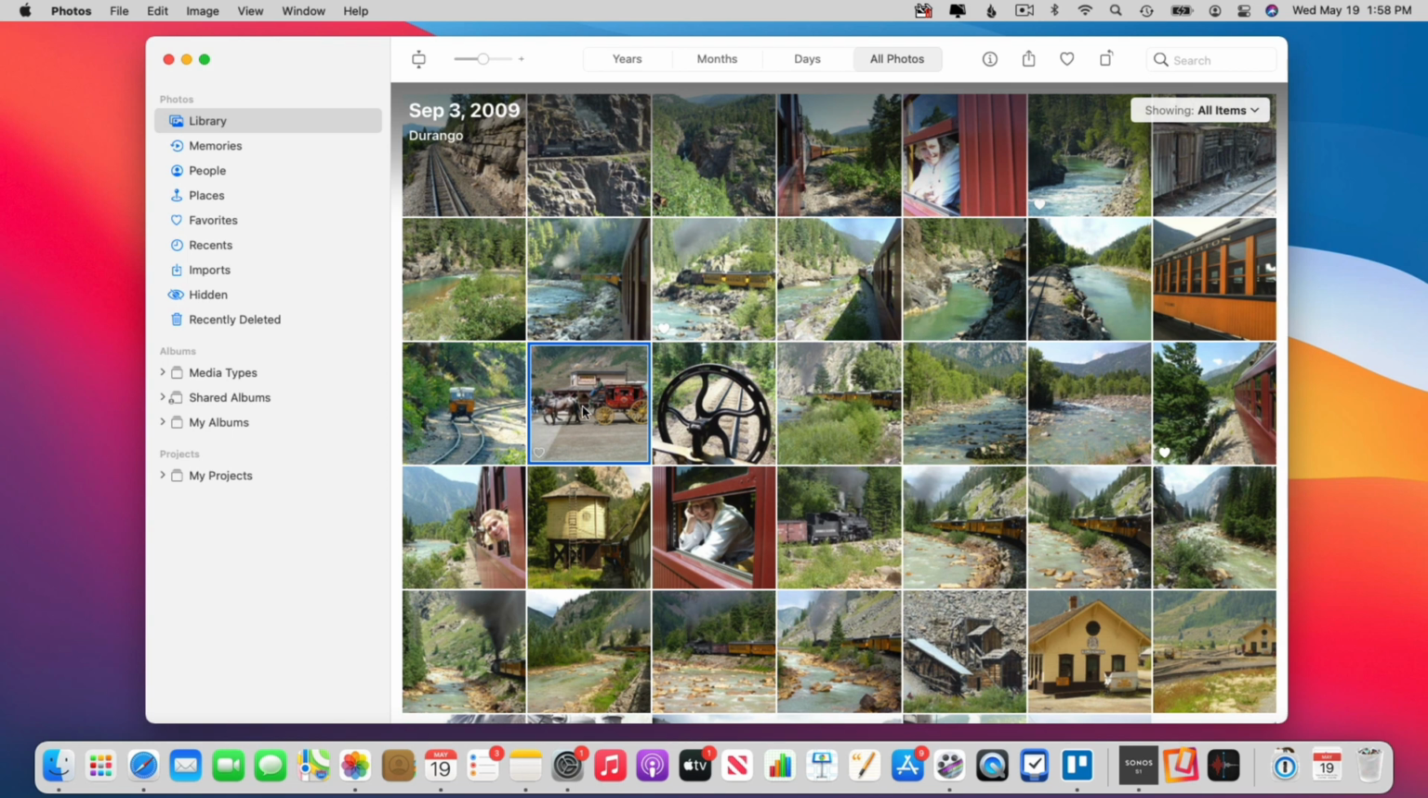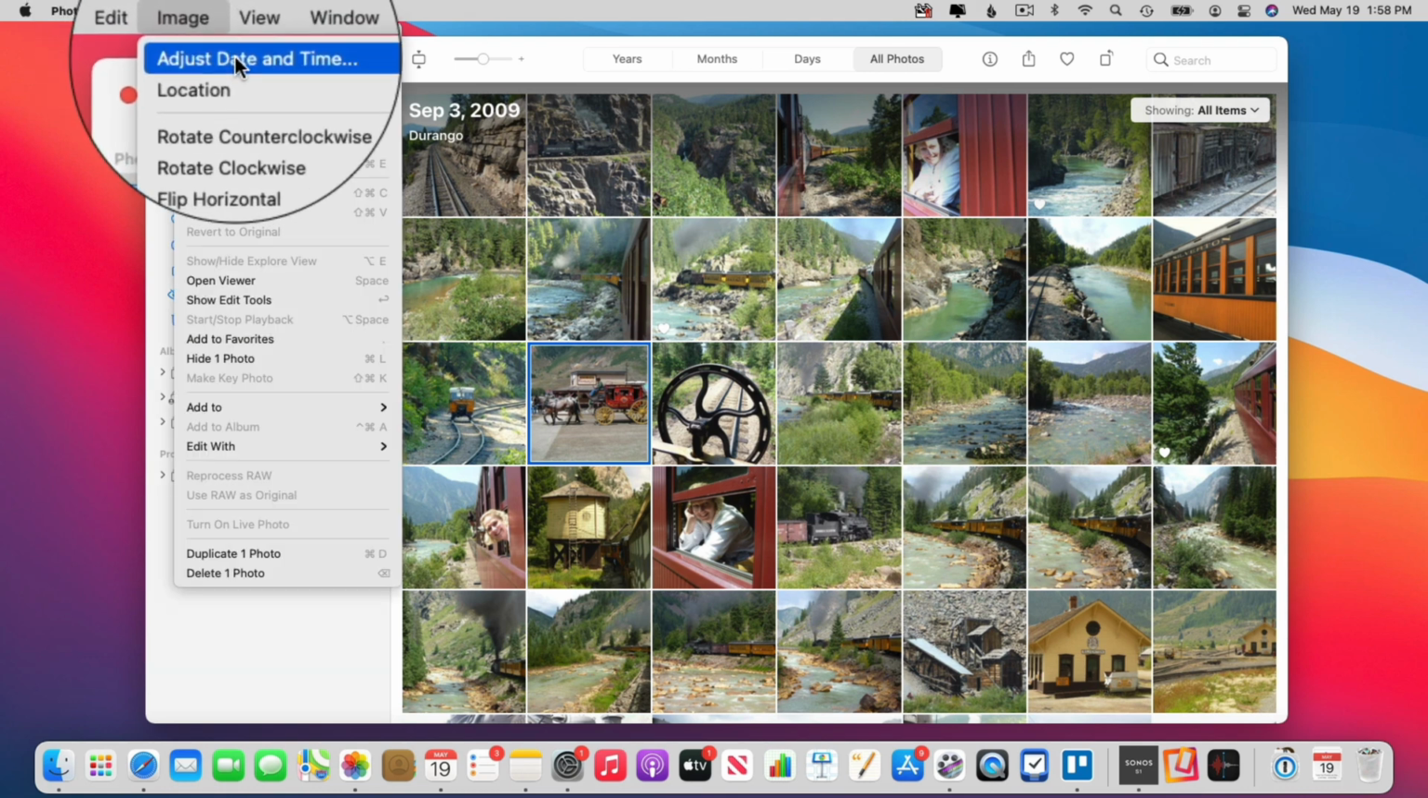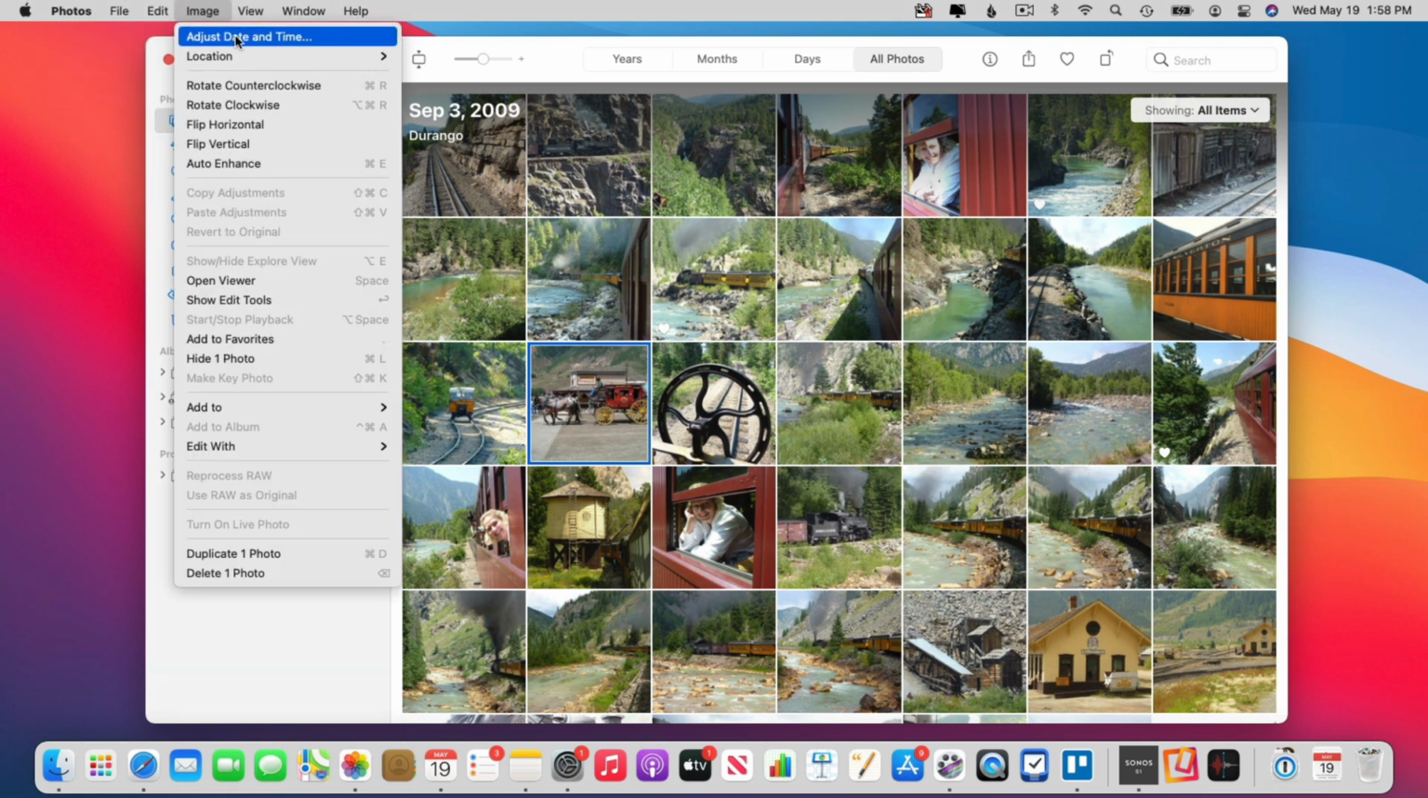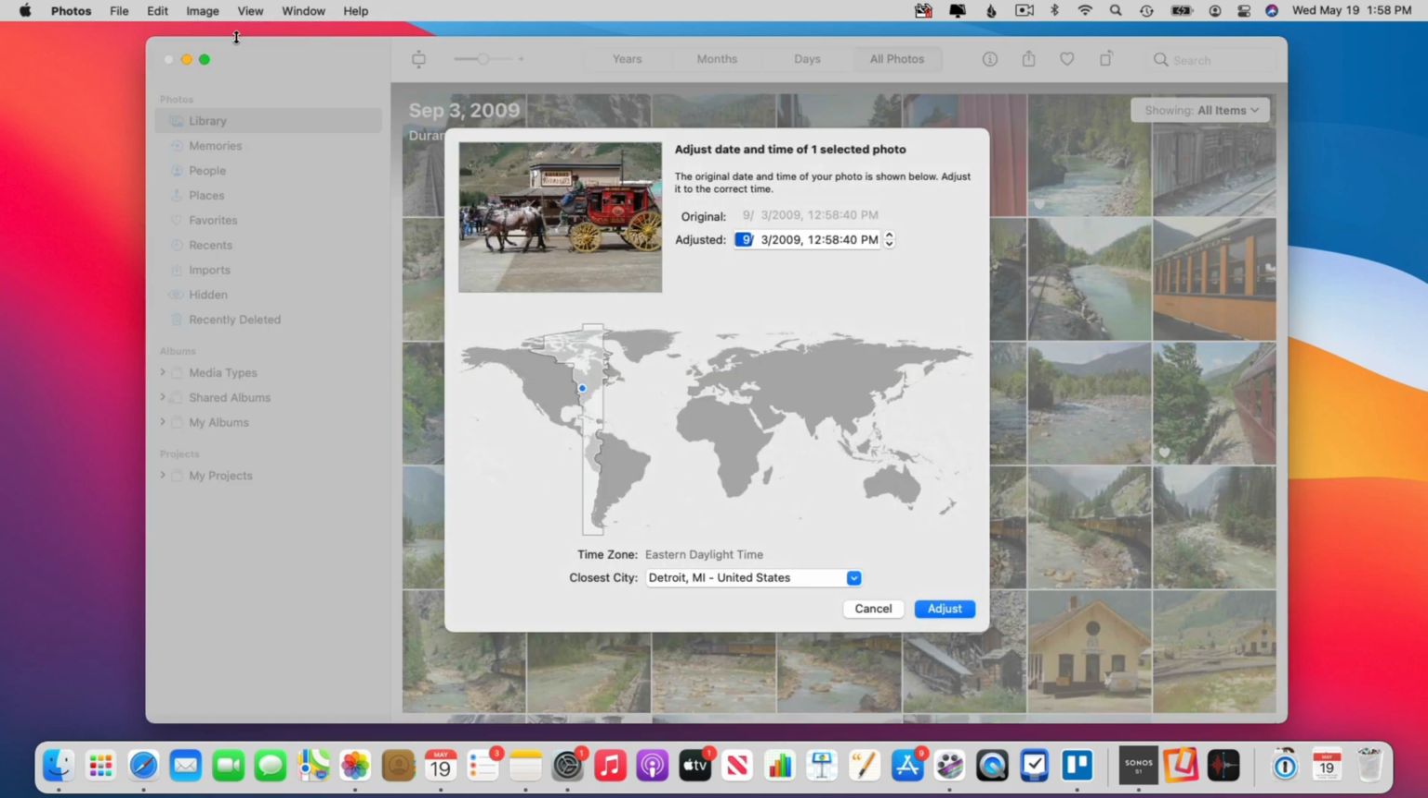Another way is by selecting the photo or photos. You can select multiple photos and videos to change the date. Once I have them selected, I go up under Image in the menu bar, and then over to Adjust Date and Time. So now I select this, and now I'm able to change the date of any photos and videos that I have selected.